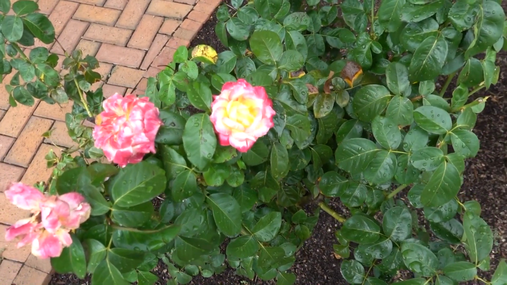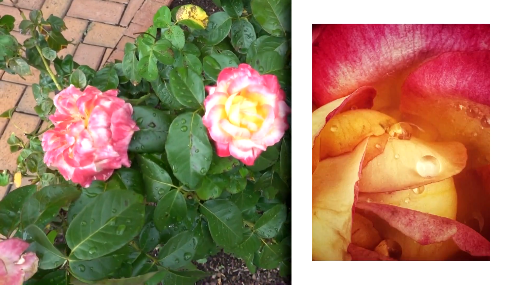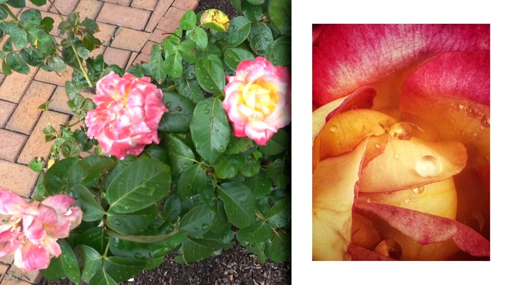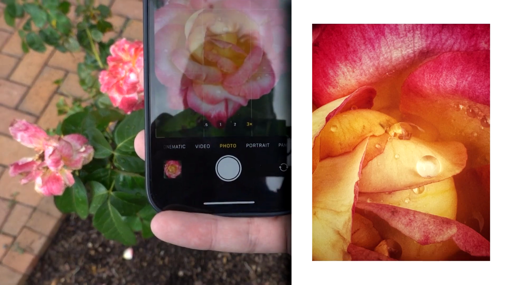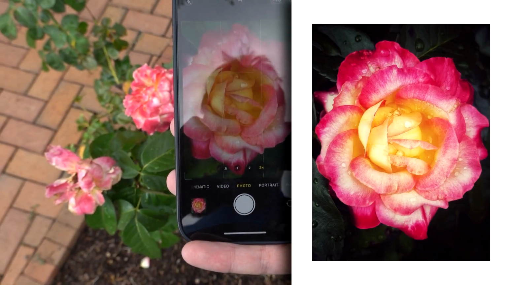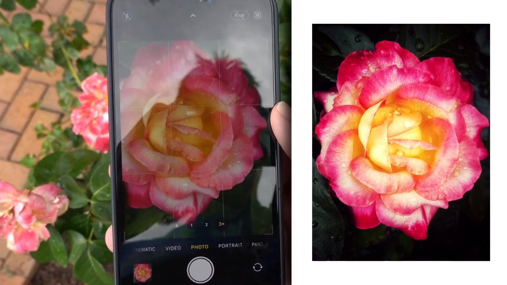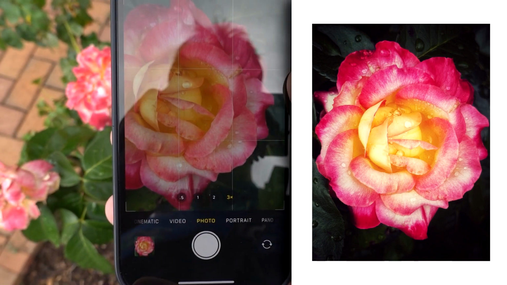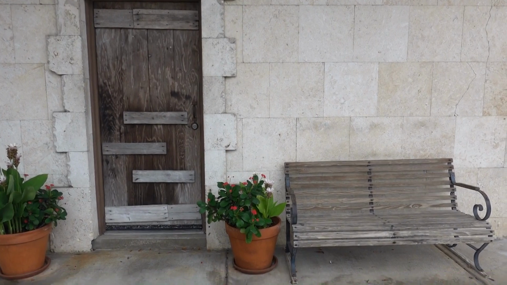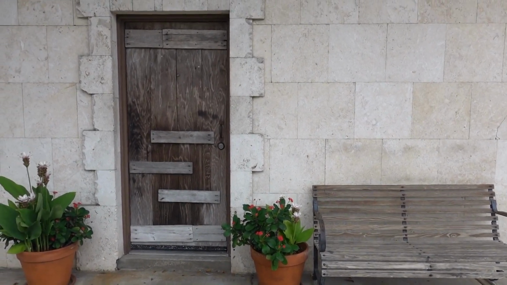There was a small rose garden, so I wanted to try the macro mode, but I actually liked the regular mode more than the macro mode when I was taking these photos. I couldn't believe it because I love taking macro photos, but for some reason the photos seemed to work better in regular mode.